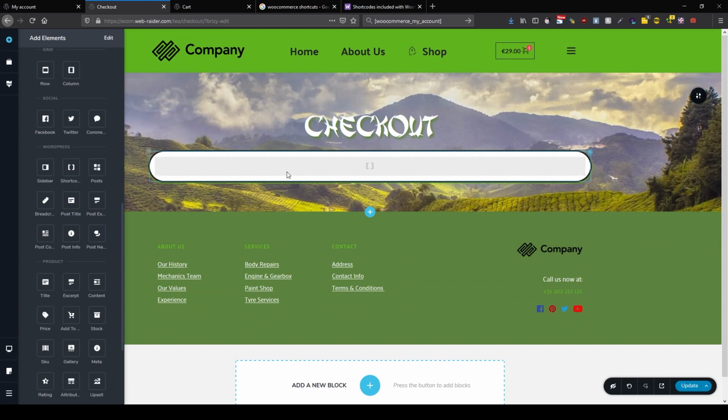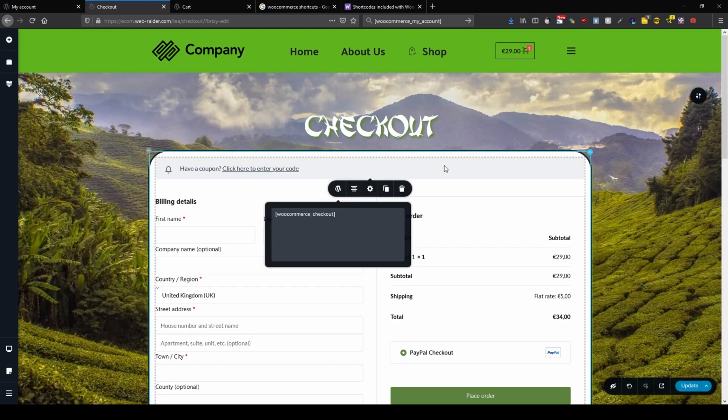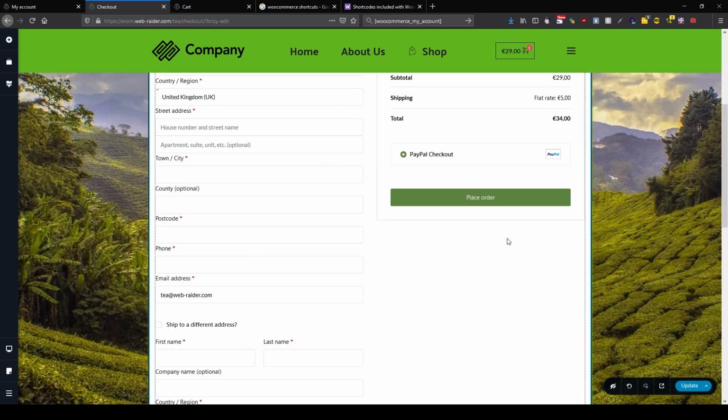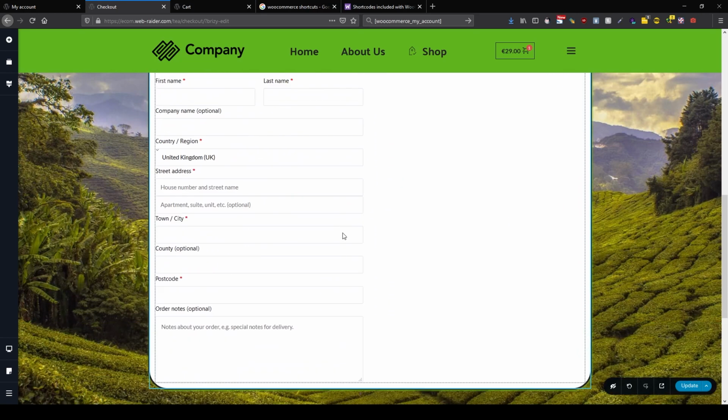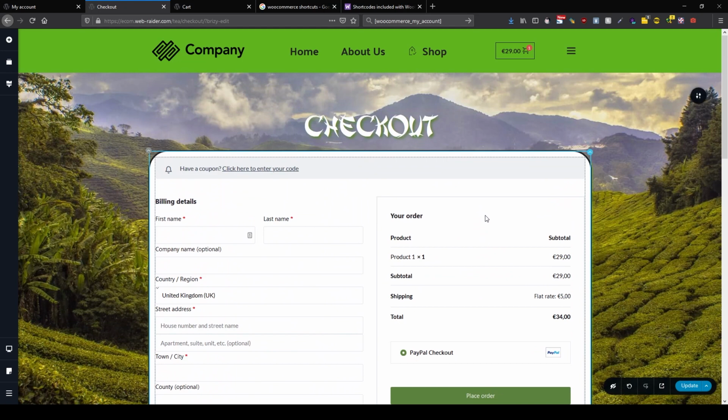There's the shortcut element. So add the shortcut we just copied, and there you go. This is your checkout page. You see in the right colors, everything set up as it should. It's adding up our shipping flat rate. So everything looks great.